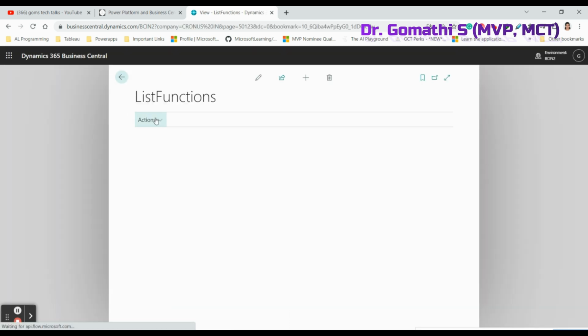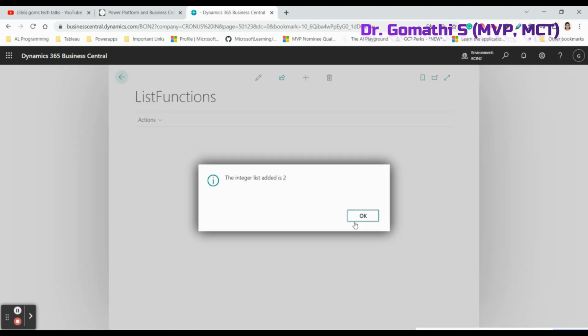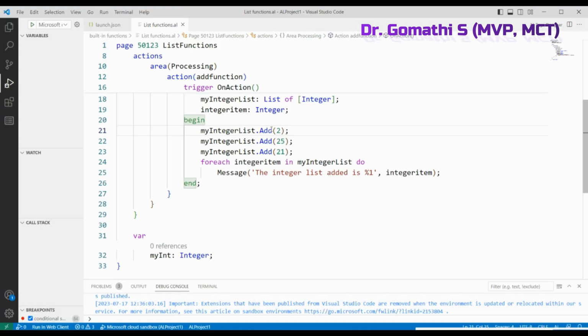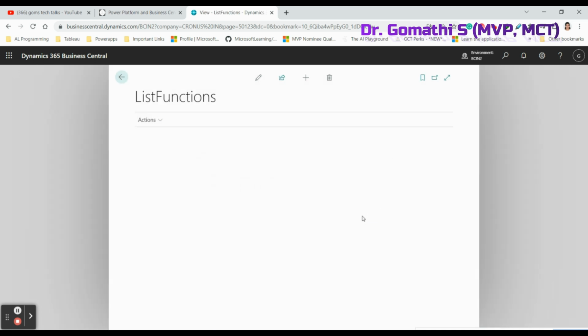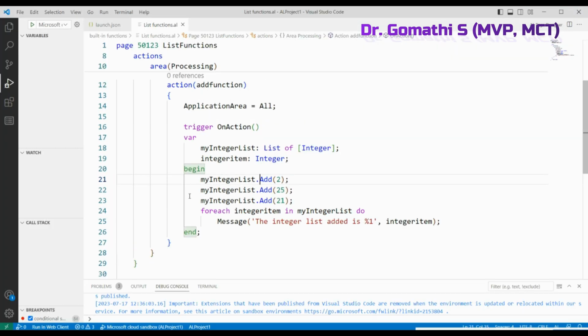And now let us see how the add function is working in the list. So click on the actions, click the add function. You can see the integer list added is 2. That is what we have added initially. And then click OK. The integer list added is 25. And finally, the integer list added is 21. Yes, it is working fine. Let us go to the next one.